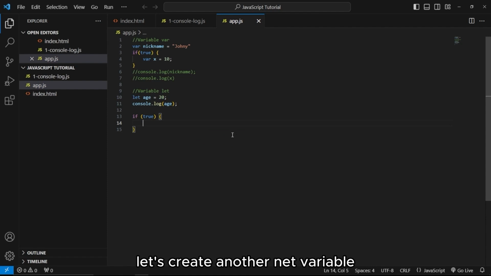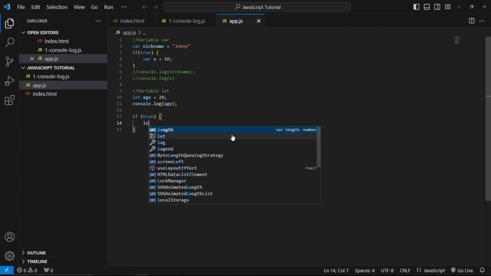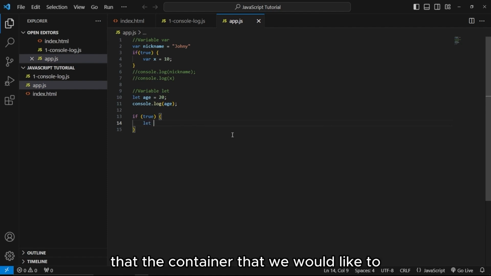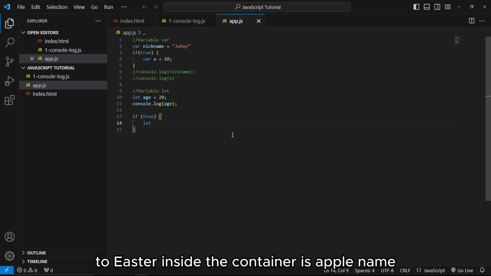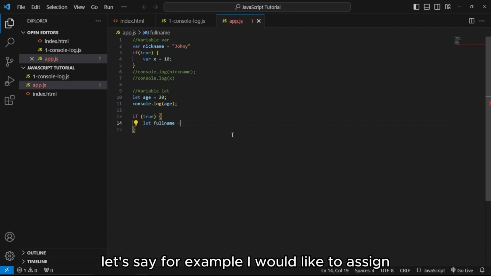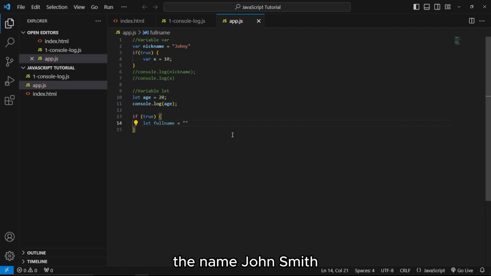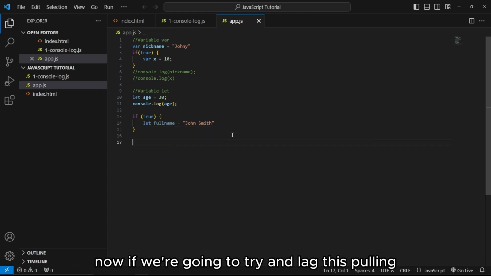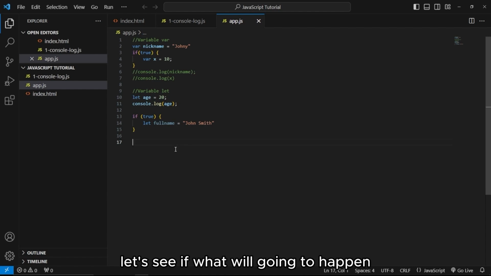And for this block, let's create another let variable. Let's say, for example, that the information we would like to store inside the container this time is a full name. Then let's assign a value. Let's say, for example, I would like to assign the name John Smith. Now, if we're going to try and log this full name into the console, let's see what is going to happen.